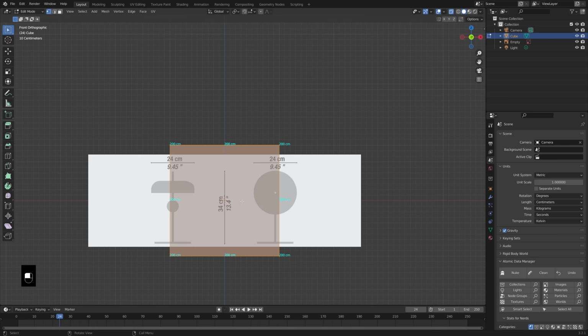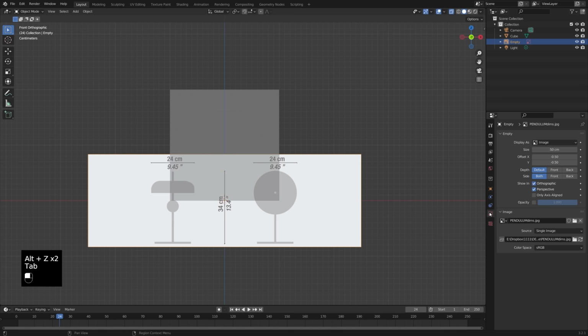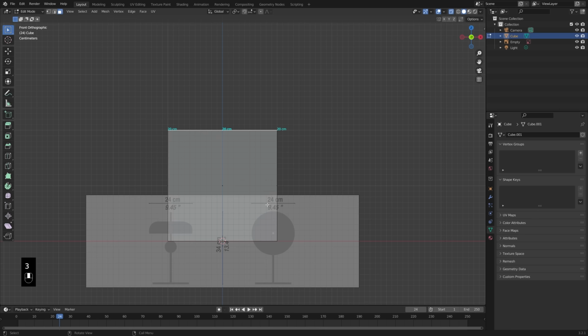And rather than scaling this down super small, what I'm gonna do is just change my unit scale to 0.1, so that now our box here is just 20 centimeters. So I'm gonna bring this up just so that it's sitting right on the x-axis, and so that I can see that a little bit better, let's go into this image, turn on some opacity, and just bring that down a little bit. Okay, so right now we're 20 centimeters high, we need to be 34 centimeters high.